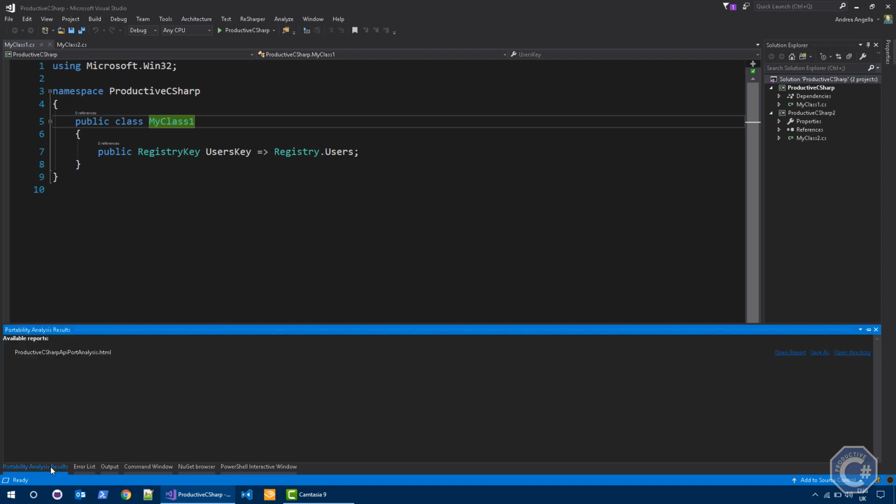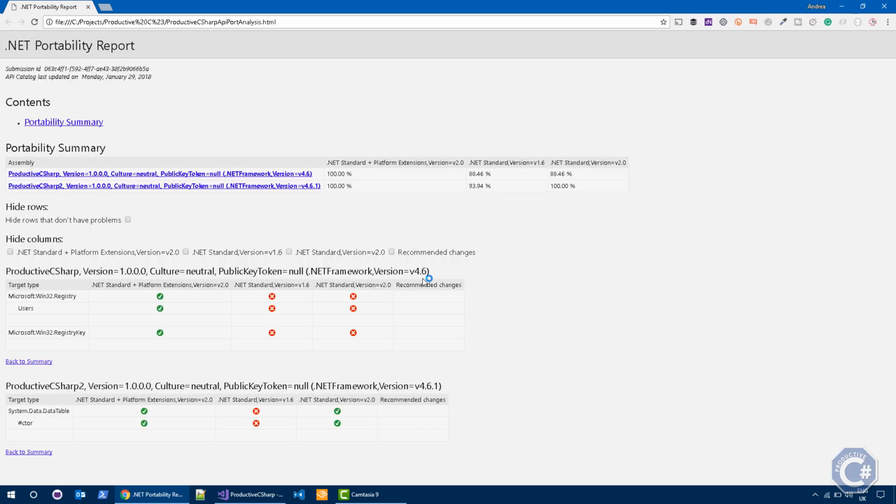If you click on the Portability Analysis result, you will be able to see the result here and click the report. This will open the browser with the actual report. As you can see, for each project, there is a matrix here showing what is supported and what is not. If I want to move to .NET Standard plus platform extensions, I won't have any problems, 100% support. But if I try to move to .NET Standard version 1.6, I'm going to have problems for both projects. While if I use .NET Standard version 2, I will have problems only for the first project.